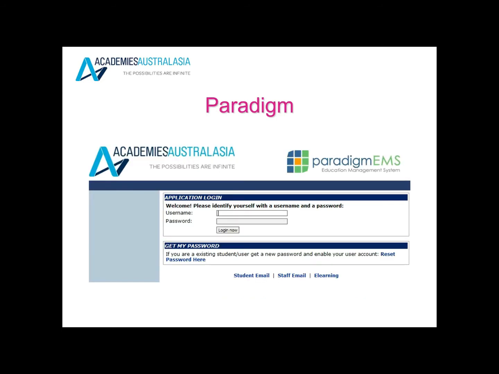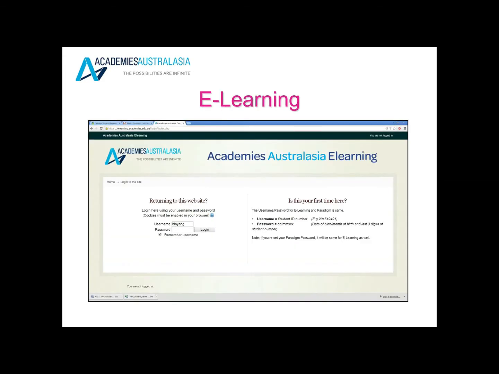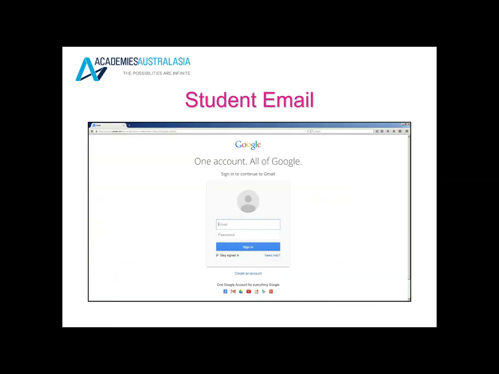This is the Paradigm access page. You will need your email and your password. With your email, you'll also be able to log into your e-learning page, which is where you'll find all of your classwork and your assessment work. And this is how you'll be able to log into your Academies Australasia email through Google.